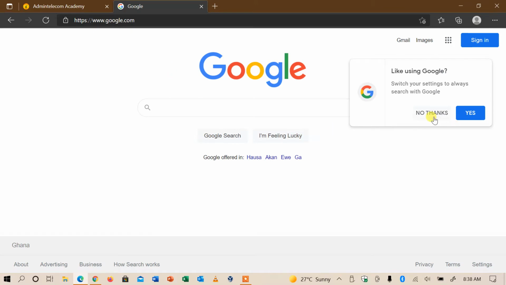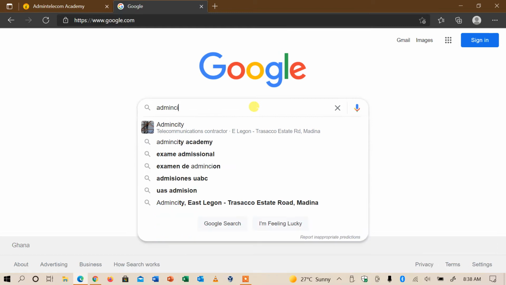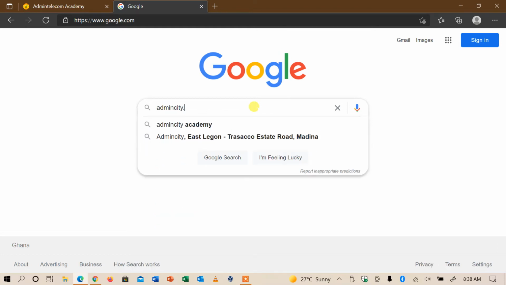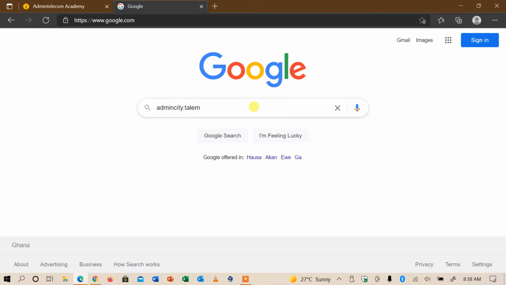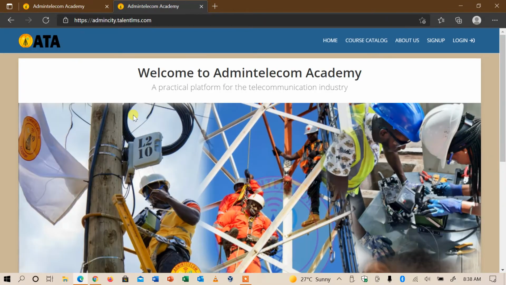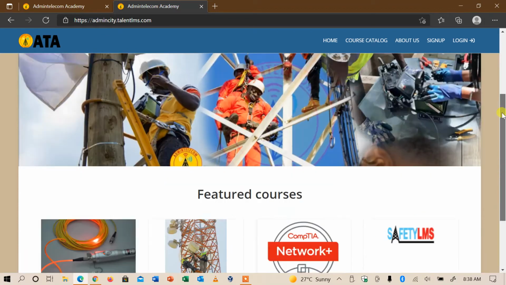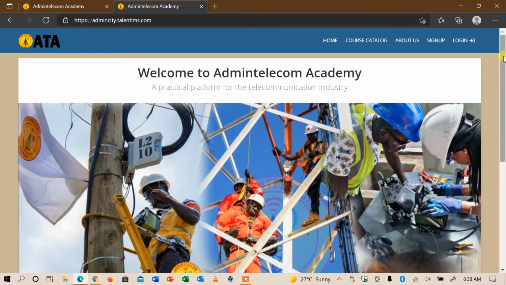Once you are here, type in admincity.talentlms. Once you hit this, the URL is actually admincity.talentlms.com. Nice. So this is the platform that we'll be using to train.